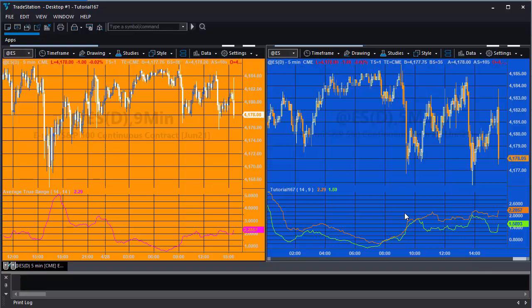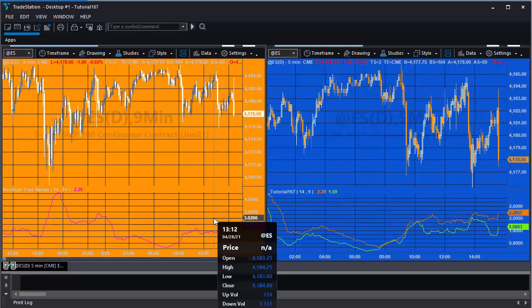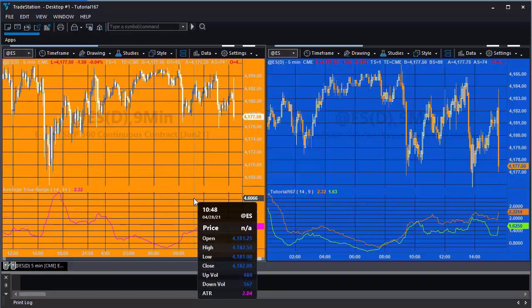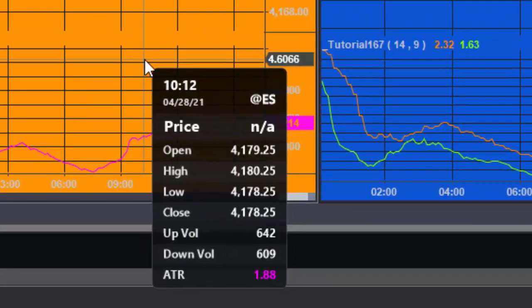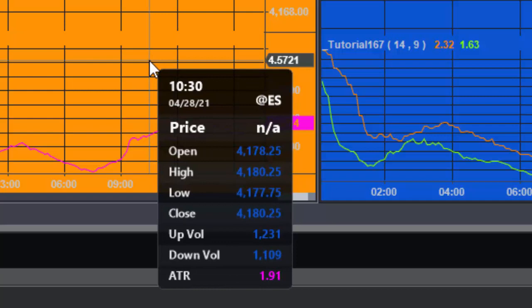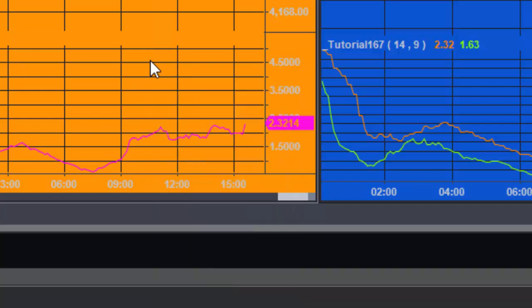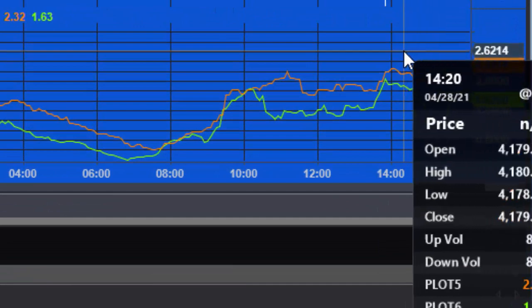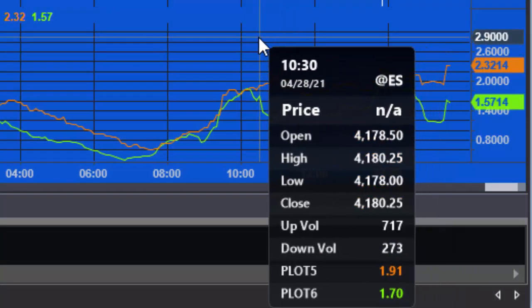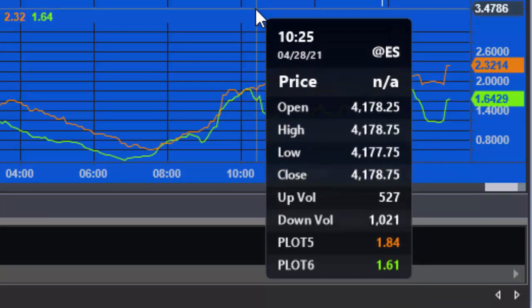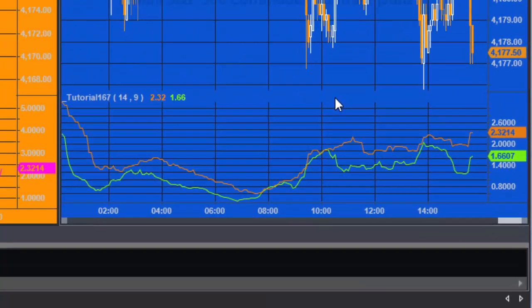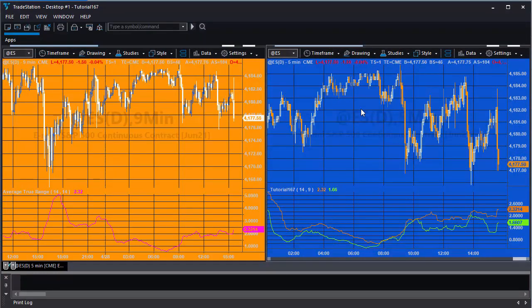But just to check that this is working, we can find a time on the 5-minute chart. If we go back to, for example, 10:30, and you might not be able to see it, but I think it's visible at the bottom of the screen, the value of the ATR at 10:30 is 1.91 using the TradeStation indicator. And if we go to the 10:30 chart here, you'll see that the value is 1.91 as well.